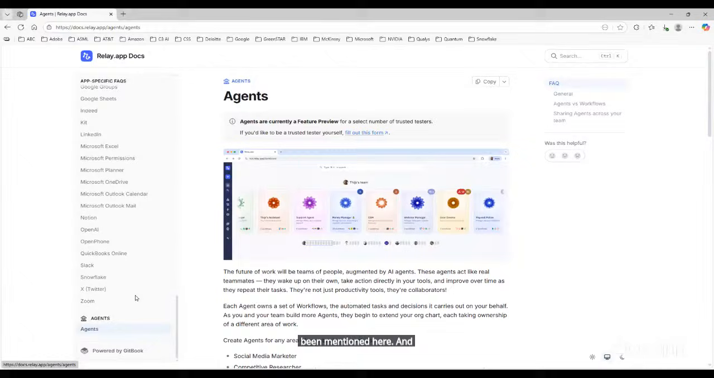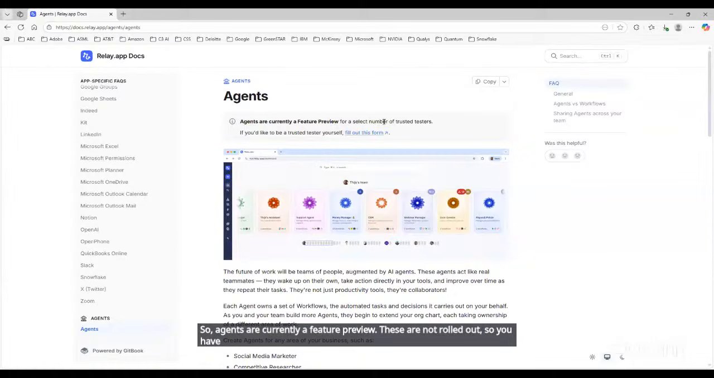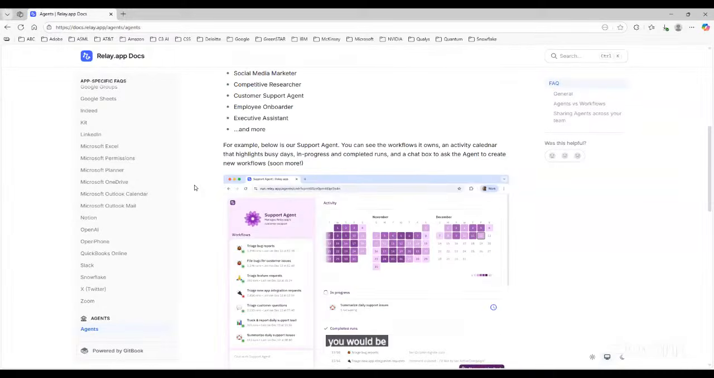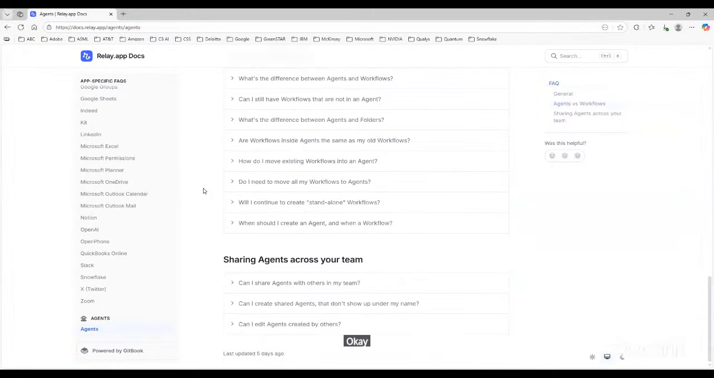And this is what I was talking about. Agents are currently a feature preview. These are not rolled out. They are for a select number of trusted testers only. And if you would like to enroll, you have to fill up this Google form. So if you go to docs.relay.app/agent/agents, that is where you would be able to access it. Okay. And any questions you have, we can take it.